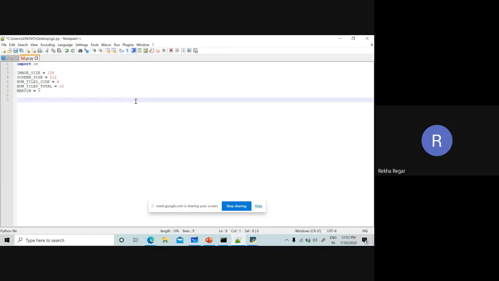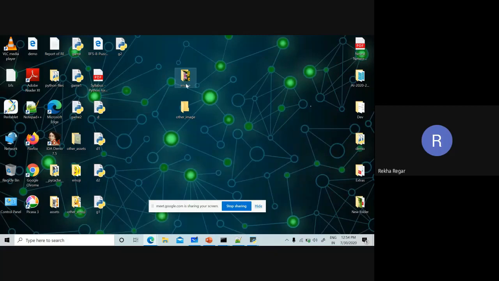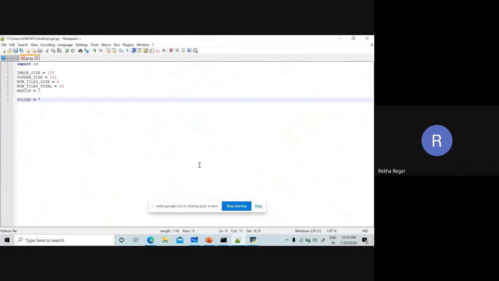I have to take my image folder. For that image folder, I have to give some name. I simply write folder, and in this folder, what is the folder name? I have to write it here. The folder name is image. So we simply write image. You can write in double quotes and you can write in single quotes.